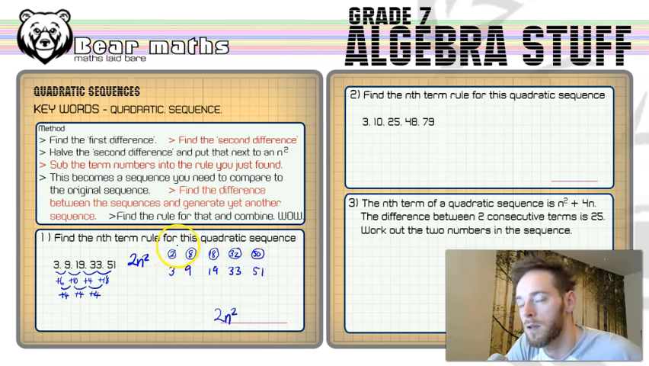Now, I like to think of it as, what do you need to do to get from your top sequence to your bottom one? Well, in this case, we just need to add 1 to every single number that we've got there, because that would get us from here to here. So I'm writing this sequence in the middle. Plus 1, if it's the same thing each time, that's the thing that goes on the end of the rule.